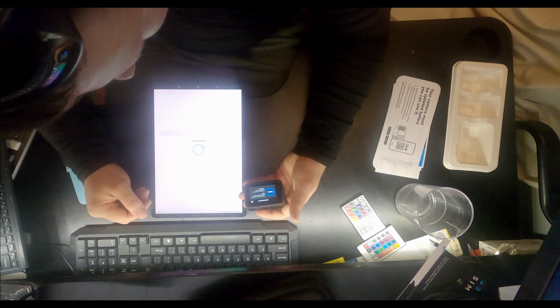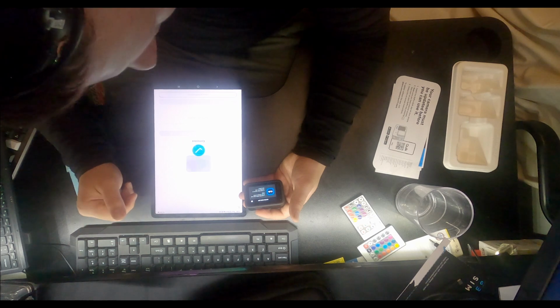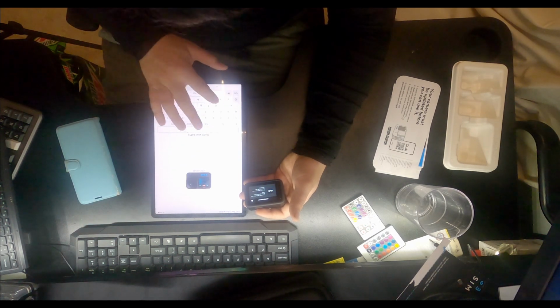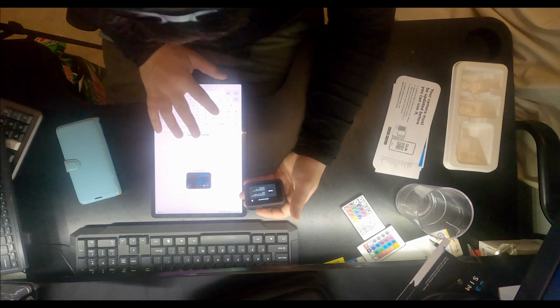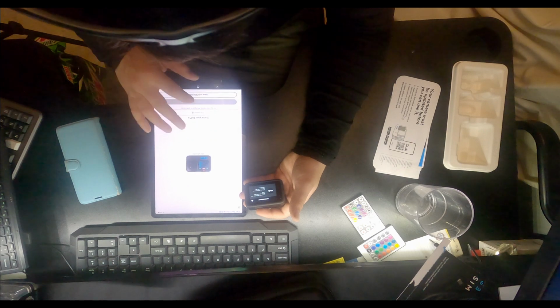There's a click for confirmation, I think. This is the newest camera I've ever set up. Connected. Sweet. Name your GoPro. Tim's Hero 11. My name is Tim.